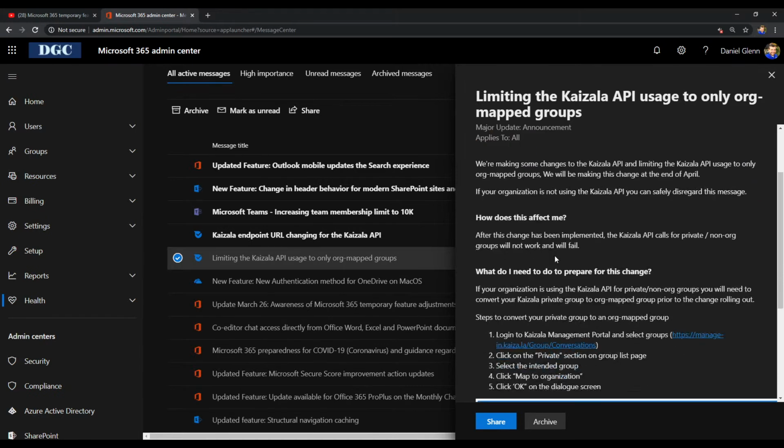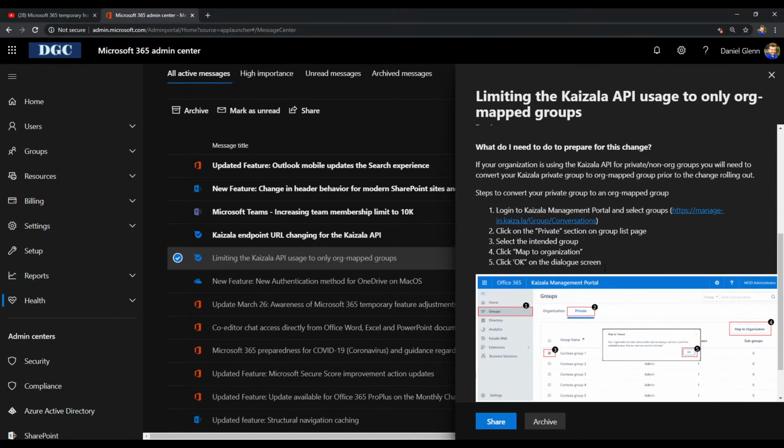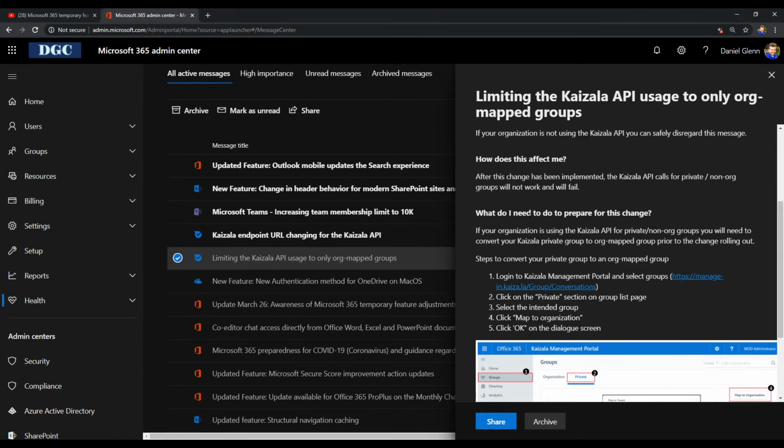What's an org mapped group, Darrell? Well, I guess it had been used to extend the Kaizala network to external groups. But yeah, they're limiting that. Again, it might be a performance thing as well, but just only allowing it for the groups within your org. So if you have them in private groups, then you need to switch those to org-mapped groups if you're using the KPI on that group. Yep, it walks you through how to actually do that.